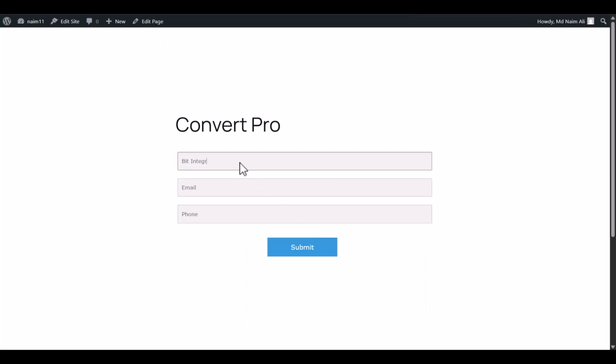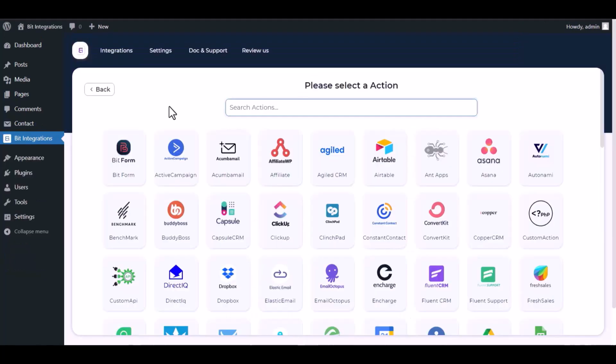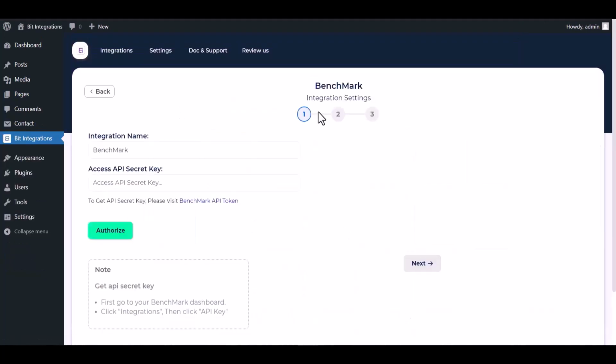Fill out the form and submit it. The data has been successfully retrieved. Set action. Search and select Benchmark.